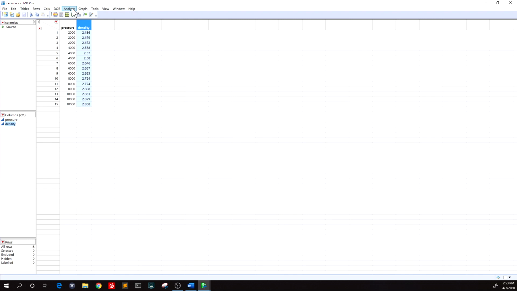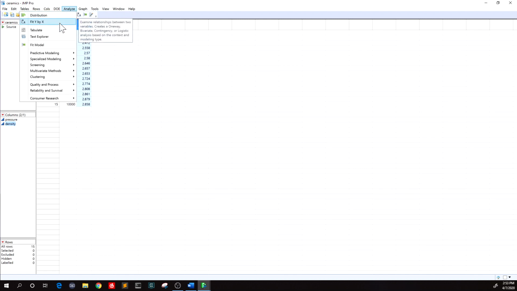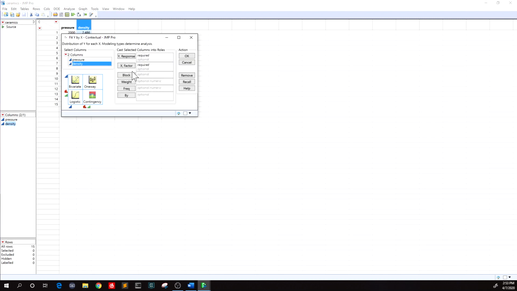So what you do is you click on Analyze, then you click on Fit Y by X, because now you only have one X. Then you select the pressure. Pressure is the predictor, so we click X factor here. And then the density is the response variable, so you click on Y response, and then you click on OK.